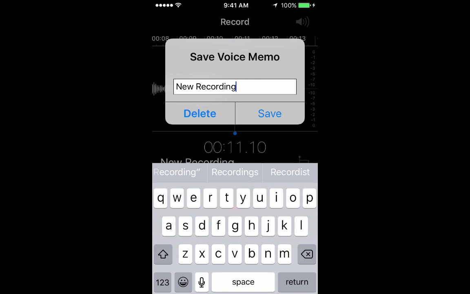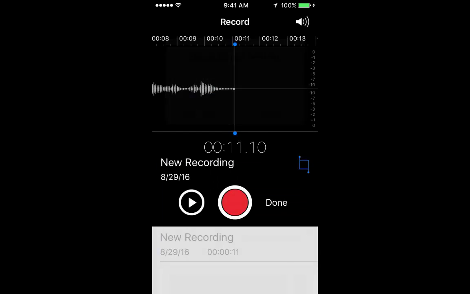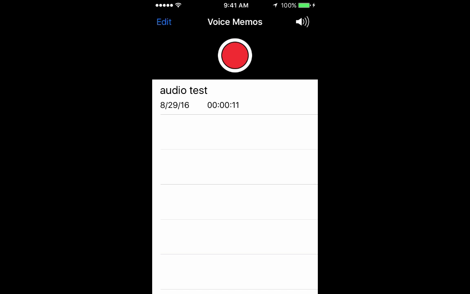It's going to ask me to save a new recording. So I'll call this audio test. Let's try that. Audio test. Like that. And I'm going to click on save. And then you see it saves it here to my phone.